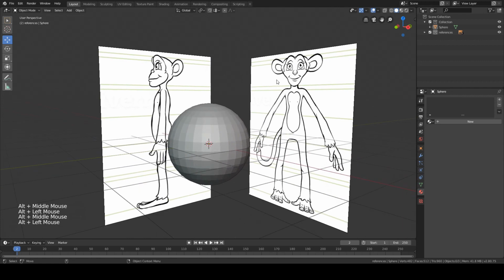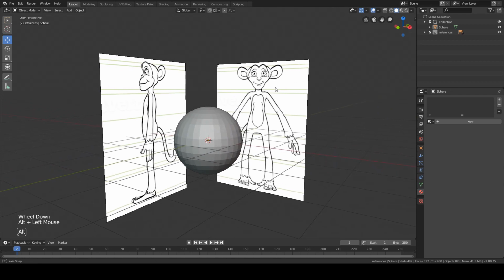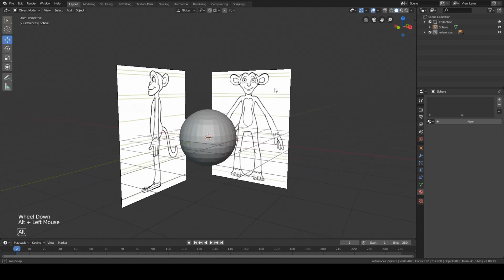In this chapter, we're going to start modelling this Suzanne character. Generally speaking, there's two ways that you can go about modelling a character. There is sculpting and there is box modelling.